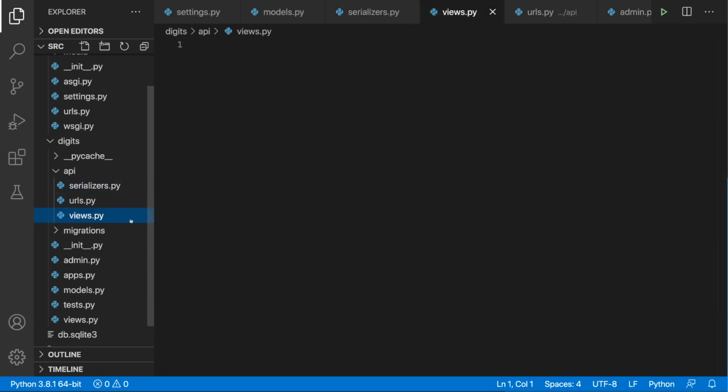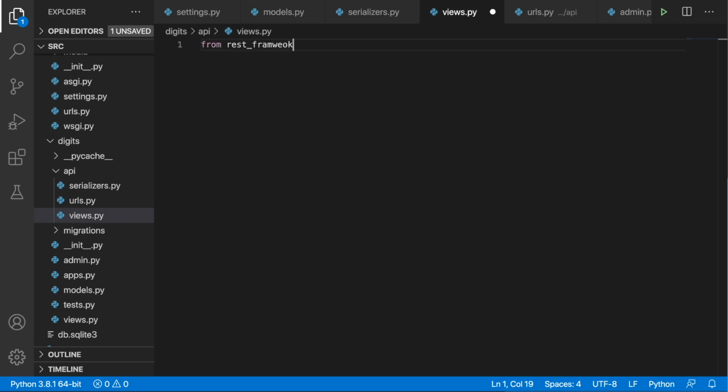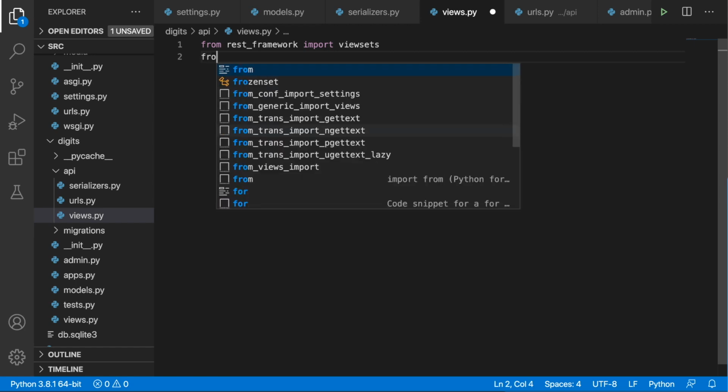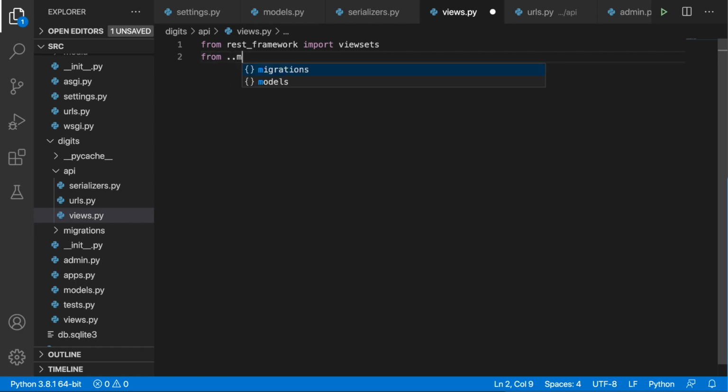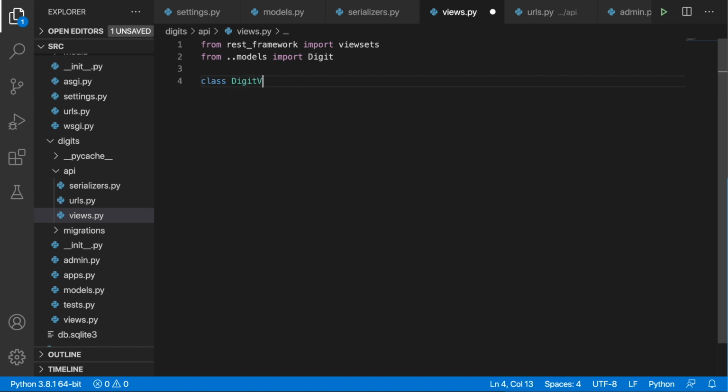Let's jump into the views, and over here let's import from rest_framework import viewsets, and from .models we want to import our Digit. Okay, so we can create a class. Let's call it DigitViewSet that inherits from viewsets.ModelViewSet.